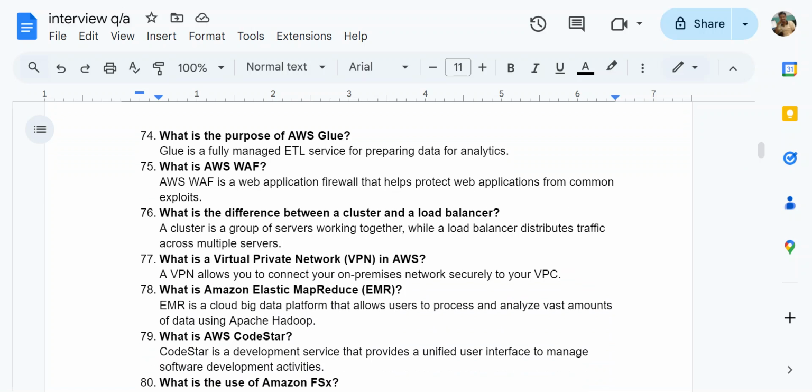What is the difference between a cluster and a load balancer? A cluster is a group of servers working together, while a load balancer distributes the traffic across multiple servers. What is a virtual private network in AWS? VPN allows you to connect your on-premises network securely to your VPC.